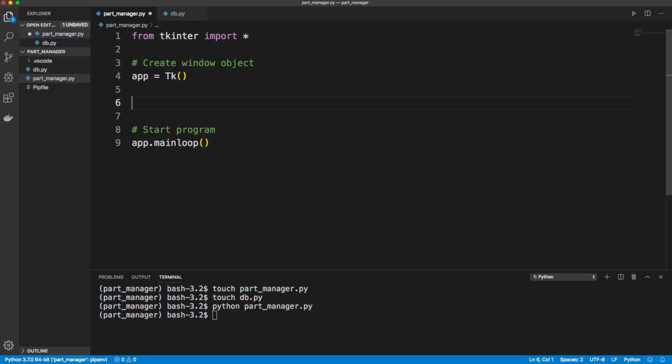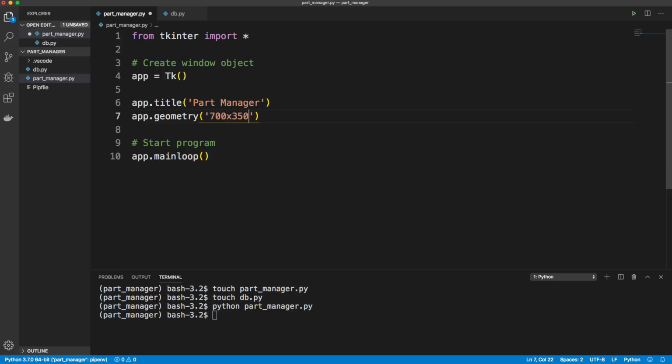So what I'm going to do is take this app variable and change the title to part manager. Now as far as resizing the window, there's different ways to do it. I'm going to use a method called geometry, and what this does is we can pass in the width times the height. So I'm going to say 700 times 350. Now depending on if you're on Windows or Mac, or your screen size, your resolution, you might have to tweak a few values to make this look right on your system, but this seems to work for me.